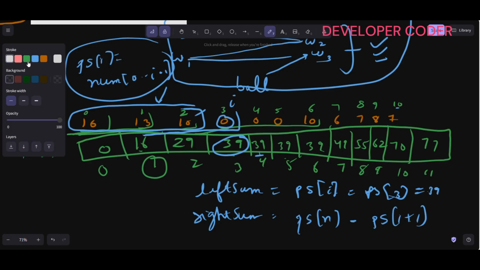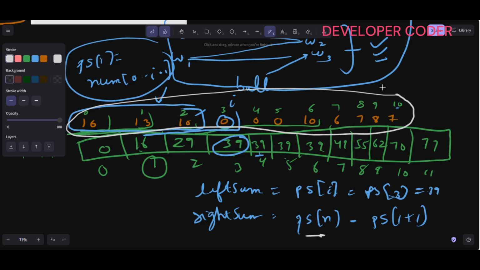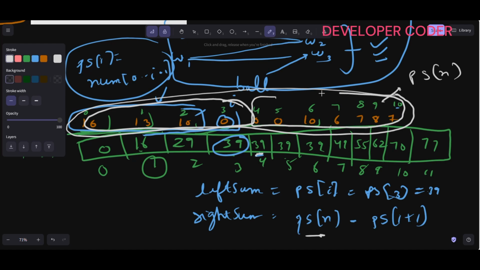Just note this. PS of 9 means this complete sum. And from PS of 9, I am subtracting PS of I plus 1. PS of I plus 1 means the sum until here. I plus 1 means PS of 4, PS of 4 means 39, which is the sum until this 3, so this is I minus 1. Now if I subtract from this, then only the left out part remains. So that is the formula, right?